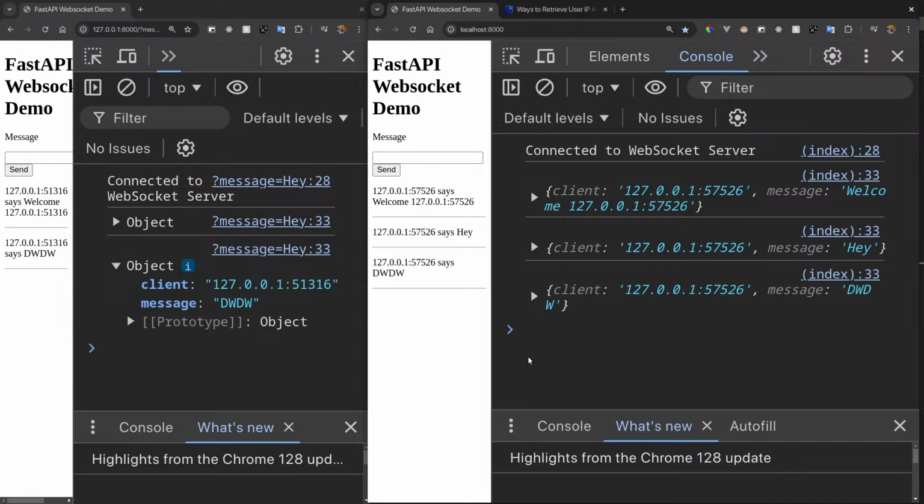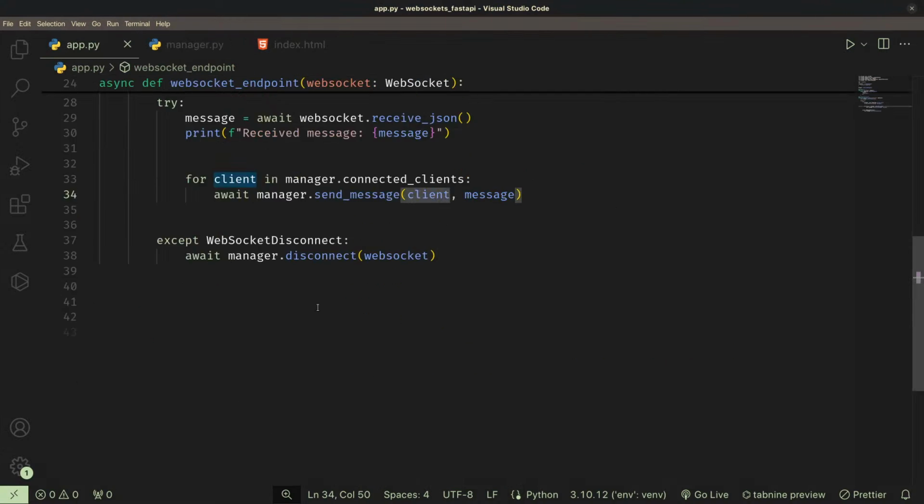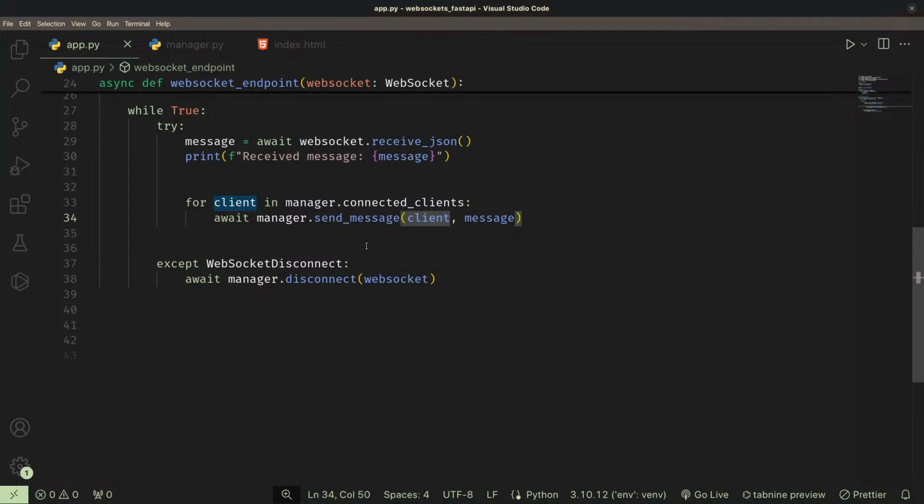So when I send a message, the IP address is going to be that of the currently connected client that I'm trying to send the message to. I want to figure out a way of getting the client. Is there a way for me to set the client when sending the message instead of having to?